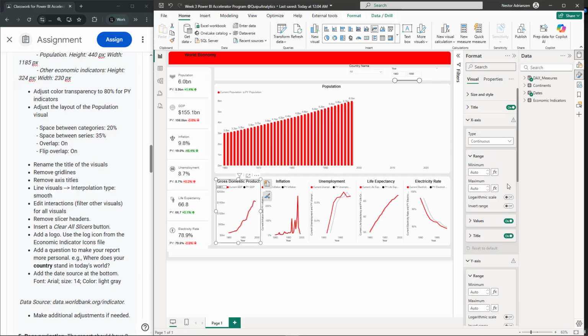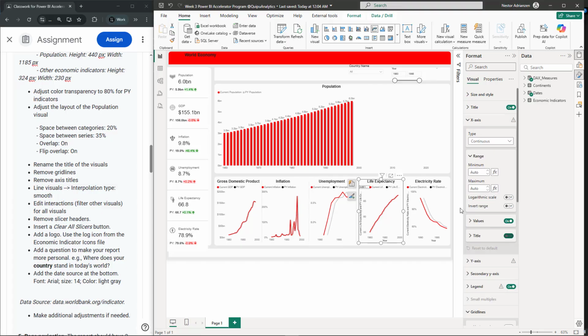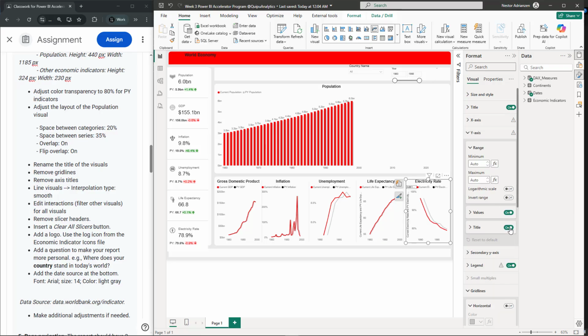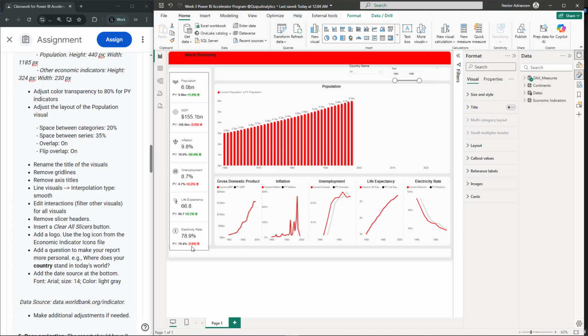So we don't care about this. We don't care about this. In the y-axis, let's do the same. We can also make adjustments to this piece right here, which is the new card visual. I want to make sure that we have enough room for this visual.